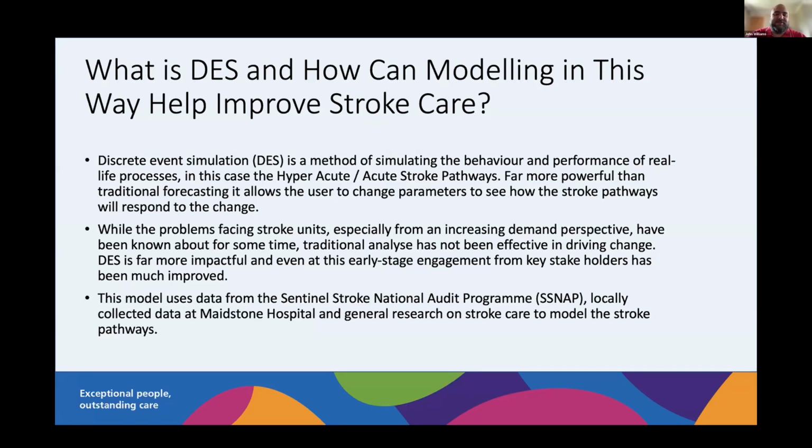So in terms of data sources, I've used data from the Sentinel Stroke National Audit Programme, locally collected data at Maidstone Hospital, as well as some general research on stroke to back up things that we were observing in our own data as well. And then using that in this model to see how these patients will flow through these pathways and what the result will be from that.